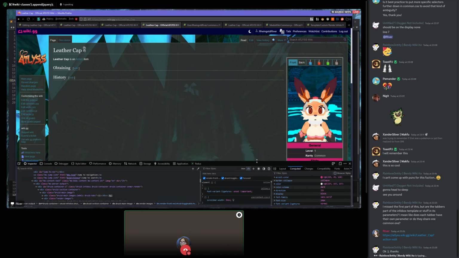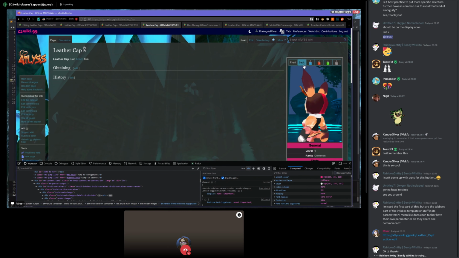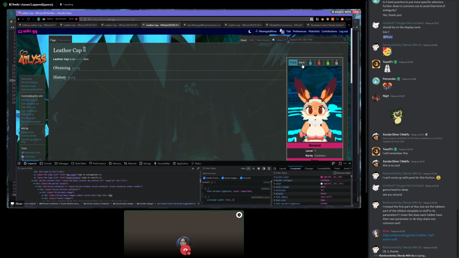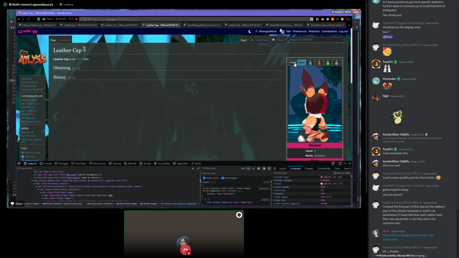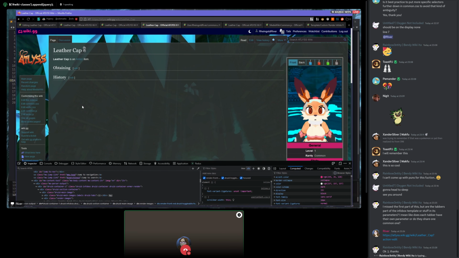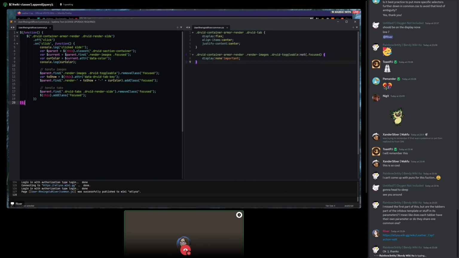Okay, anyway, so we've got the front view and it's red here. And then we're going to click, and we're still red. And we're going to go back between the two. As long as we're being JavaScript and we're clicking it, it's correctly going between the two now. Okay, so this is great.